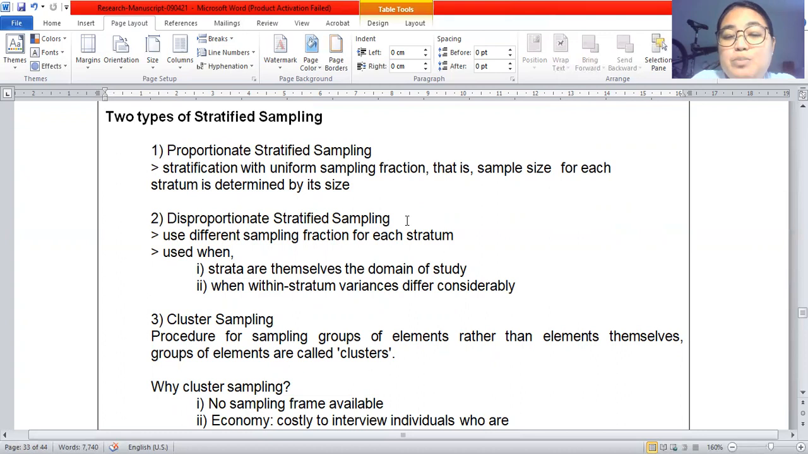Yung disproportionate stratified sampling naman, you use different sampling fraction for each stratum. So it is used, kailan to gagamitin? When the strata themselves are the domain of the study and when within stratum variances differ considerably. Especially, di ba, kunwari iba yung manager.